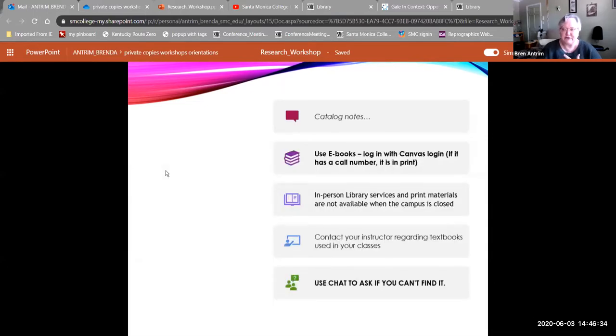So when you're looking for ebooks, how do you do it? The library is closed. You can't get a book right now. Well, we have ebooks. We have about 65,000 ebooks, in fact.